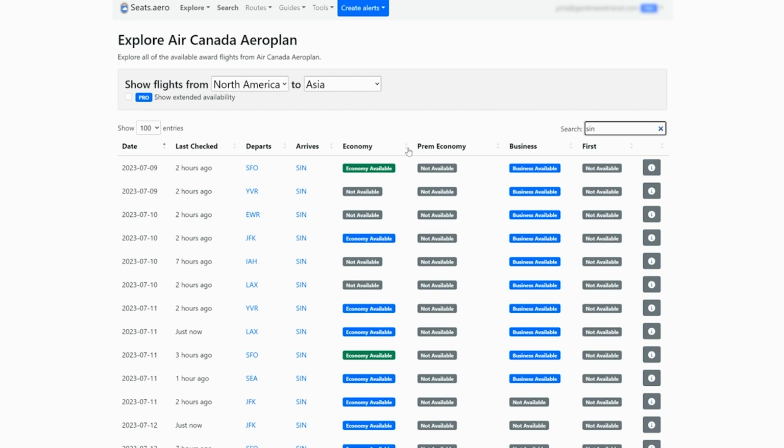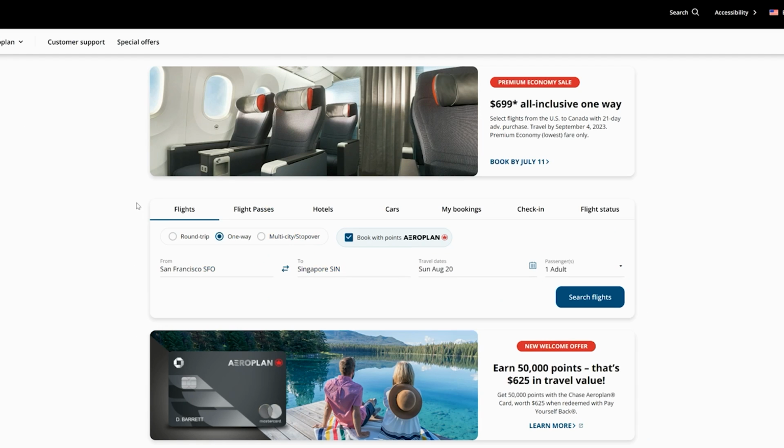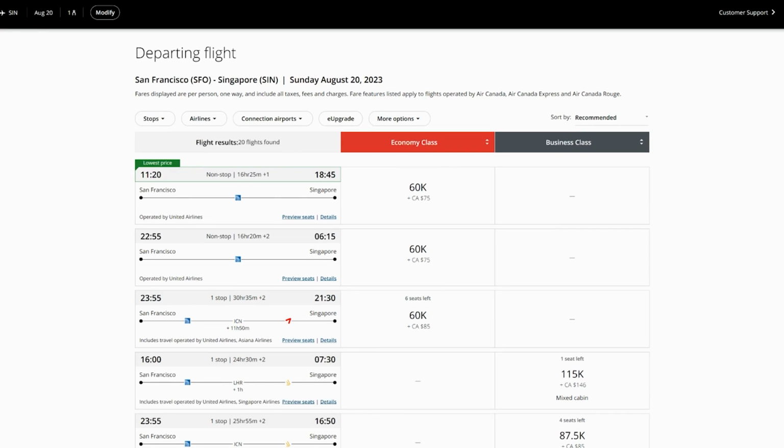But let's say that we don't have that many points and we just want to do economy, get that direct flight. There's quite a few flight options from San Francisco over to Singapore. So let's say that we wanted to fly on August 20th. So then we're going to go to Air Canada. We're going to select one way, checkbox, book with Aeroplan from San Francisco over to Singapore on August 20th. And let's just say one adult for now. Search for flights. And here we do see that economy class price of 60,000 points plus 75 Canadian dollars.